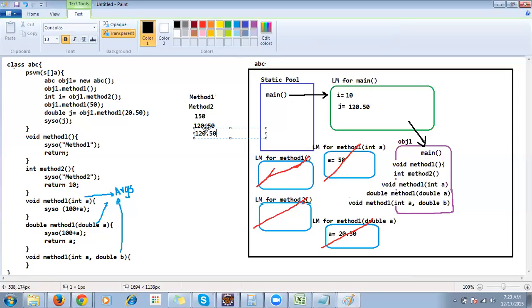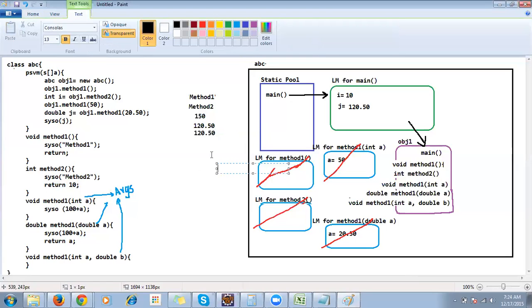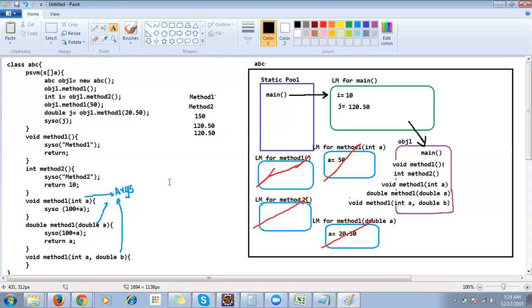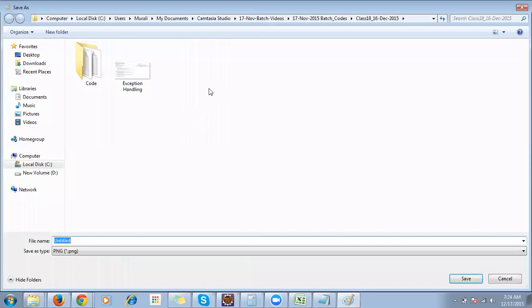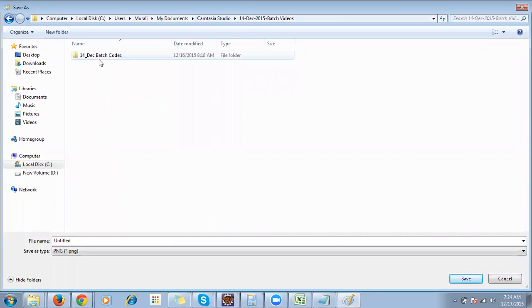Any doubts on this execution part? Anyone has any doubts on this execution part? Okay, so now I'll go and execute the next one. I'll show this program first.